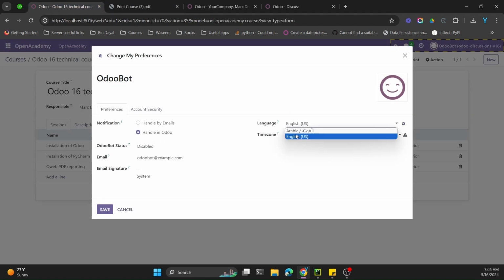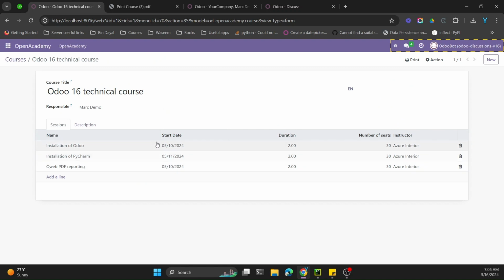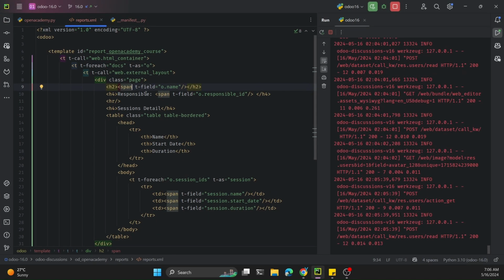But if I change the language to Arabic and try to print the report, it will give me the report in Arabic. So whatever language is selected here for the user, it will print the report in that language. So what if I want to print this report in a specific language? For example, I want to print this report in the responsible user's language. Whatever the responsible user is selected here, I want to print the report in that specific language. So in this case, what I need to do is modify the report to make it compatible.